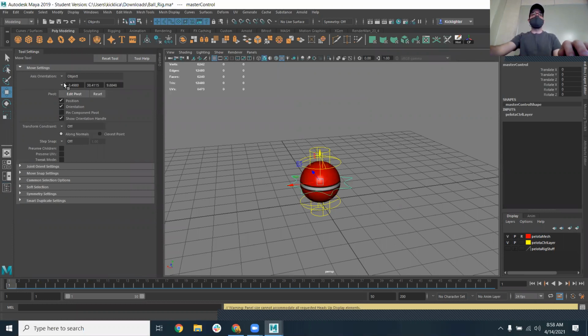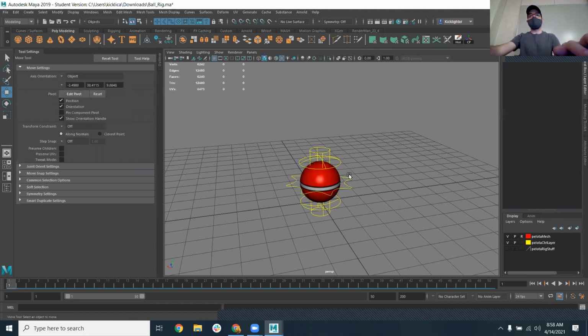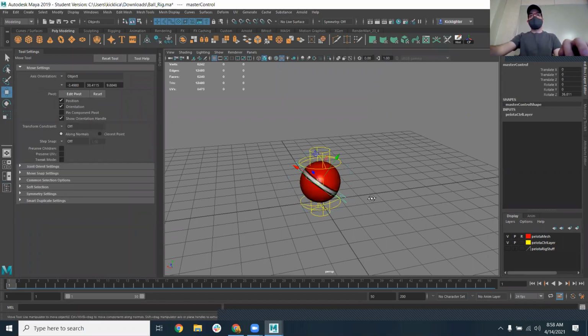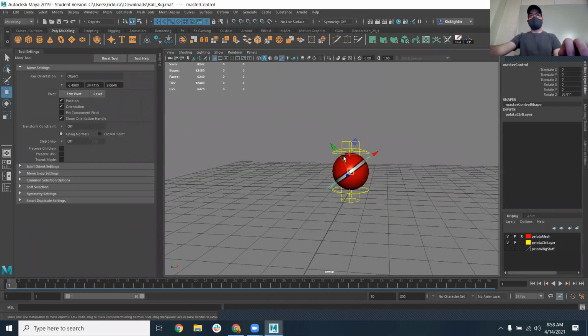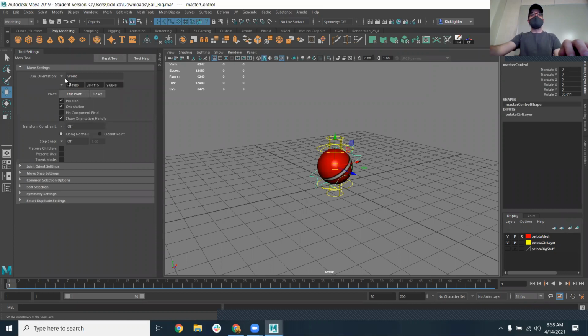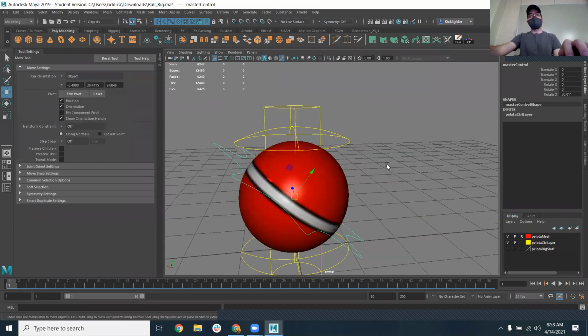You can change it here. Let's go ahead and rotate this for a second. Right now mine's on object orientation, which means it has a local Y up, a local Z forward, and a local X right and left. If I go to world, it's going to use the world orientation instead. So it's a good idea to work most of the time in object orientation mode.